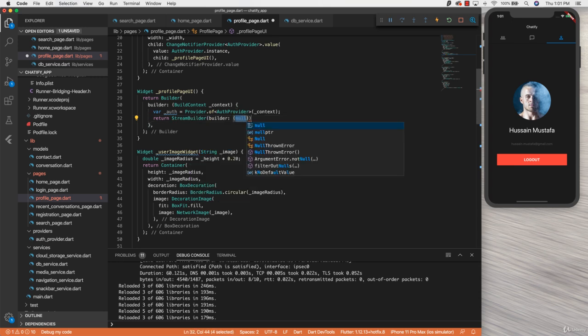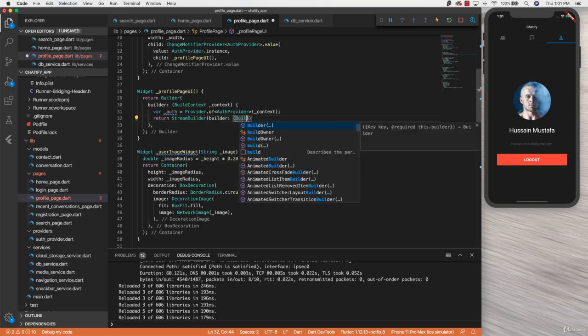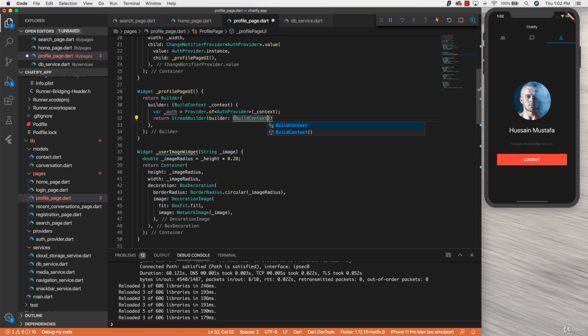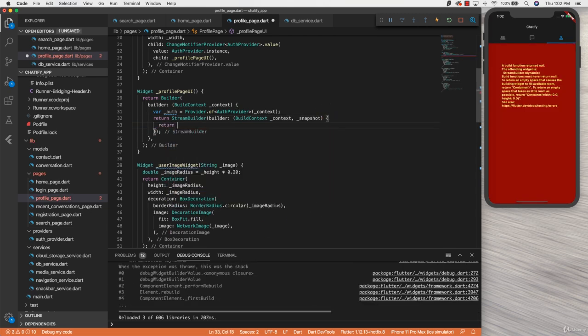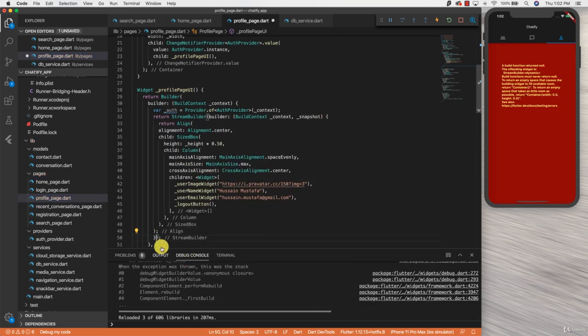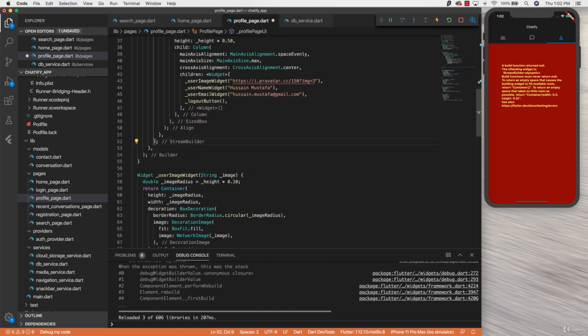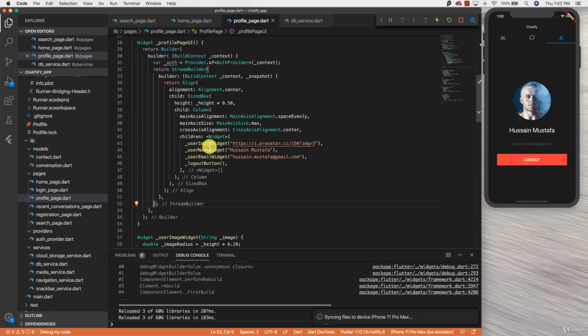Then for the builder function, we'll get a build context, so that is _context. And then we'll also get a snapshot, which is our data. Then I'm going to add a semicolon, press Alt-Shift-F, command save. Inside of our builder function, we are going to return all of the widgets that were previously being returned, which was our align widget, and do Alt-Shift-F, command save. So with that, now we have our stream builder.